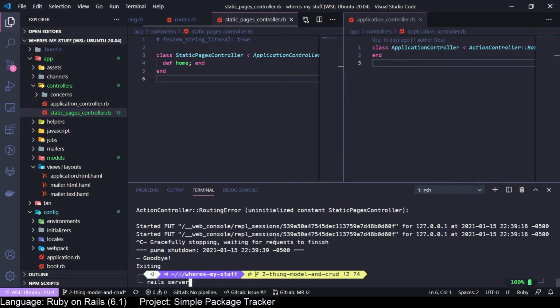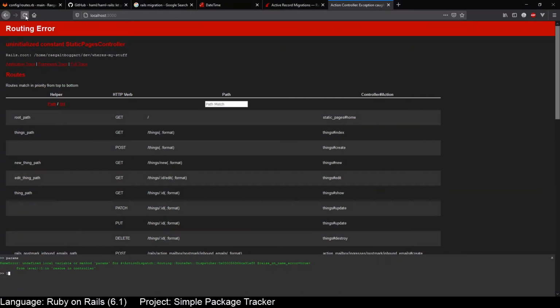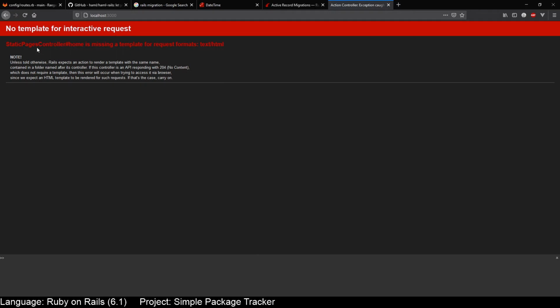Have a look at this. Jump back over to here. Reload it. Oh no! StaticPagesController#home is missing a template. Oh no! So we need to build a template for this. Thankfully, I am not stupid. I know how to build templates. Let's do it.